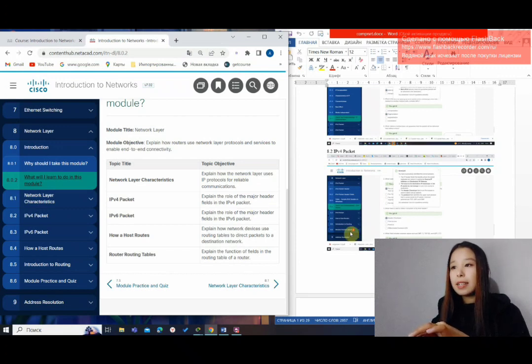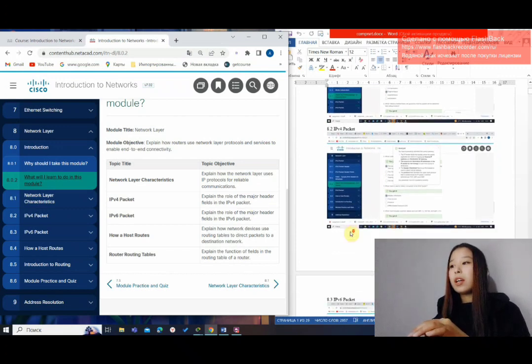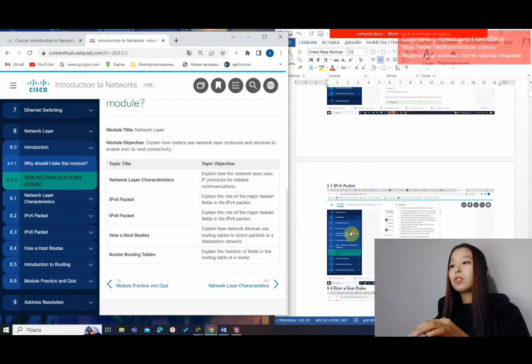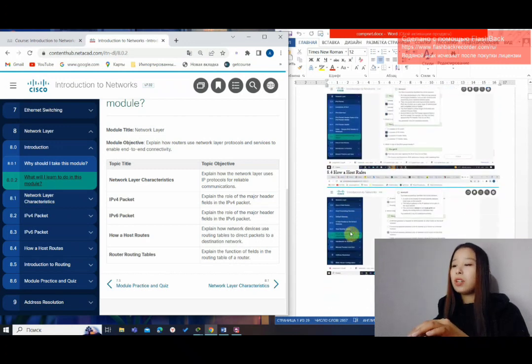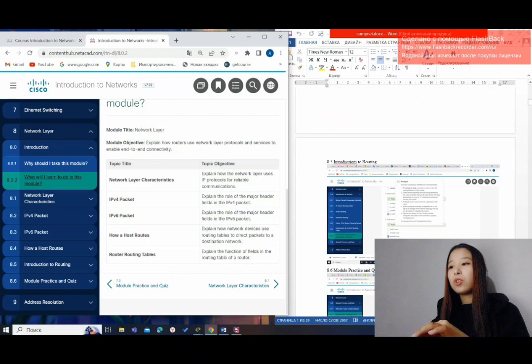So next is how a host routes. How network devices use routing tables to direct packets to a destination network. And the last one is the introduction to routing. It explains the function of fields in the routing table of a router.